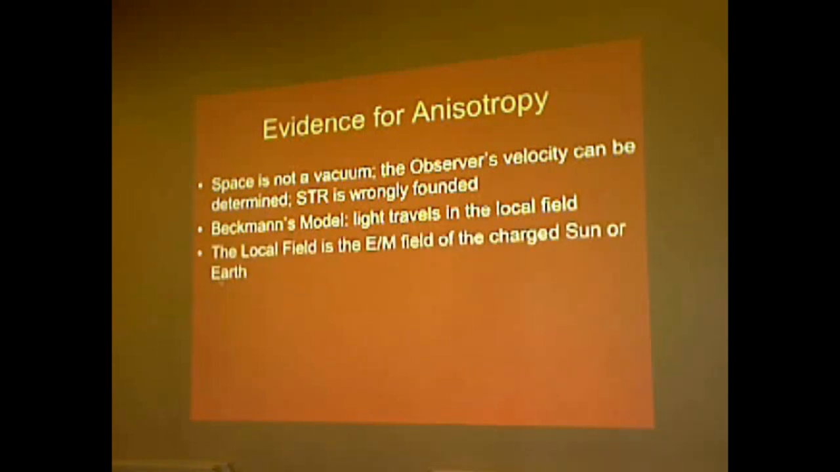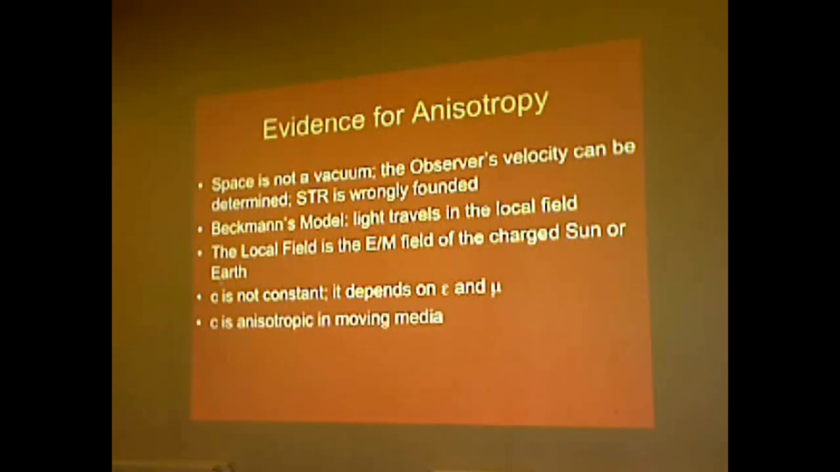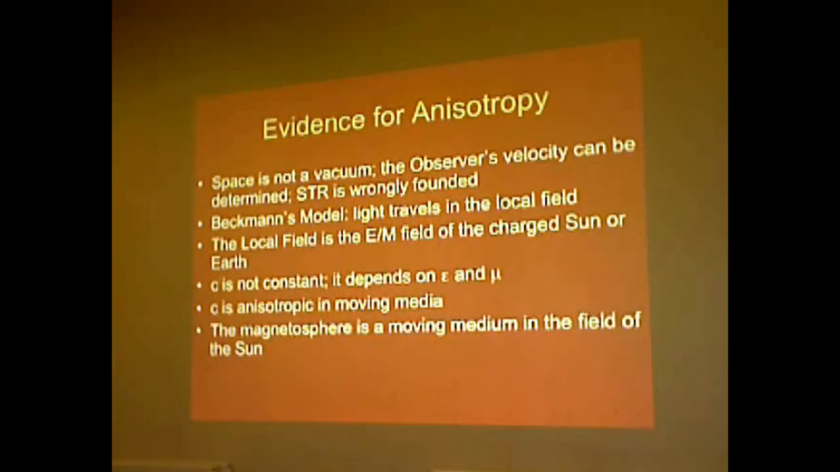Beckmann's model fits with the plasma universe perspective of a charged Earth and a charged Sun. The speed of light in space is not a constant. It depends on the variable electrical permittivity and magnetic permeability of the medium. And the speed of light is anisotropic in moving media, and the Earth's magnetosphere is a moving medium with respect to the Sun's electromagnetic environment.